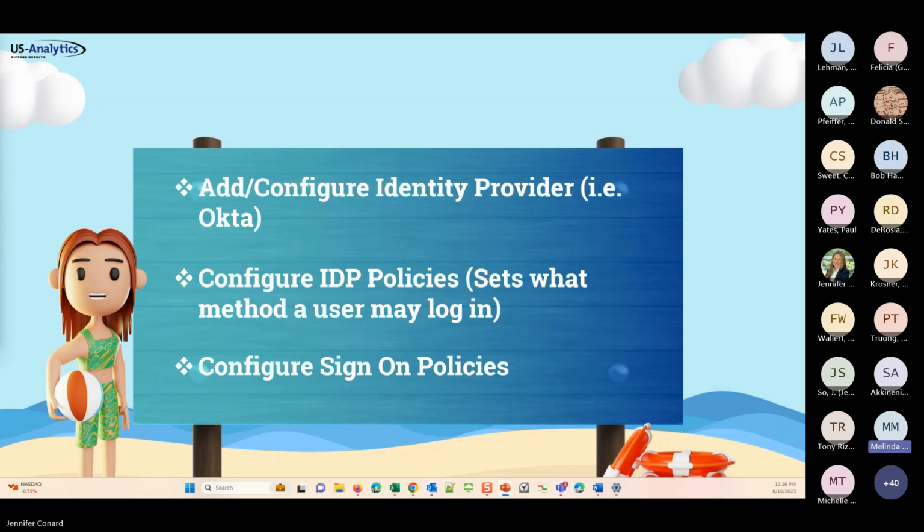It's not just the IDP policy configuration. You also have a sign-on policy that you have to set up after that, and that's almost the next layer of security. So you've got your IDP that says, okay, how can they log in? And then you have your groups that are configured to one or the other, or maybe both, depending on the needs of the company.